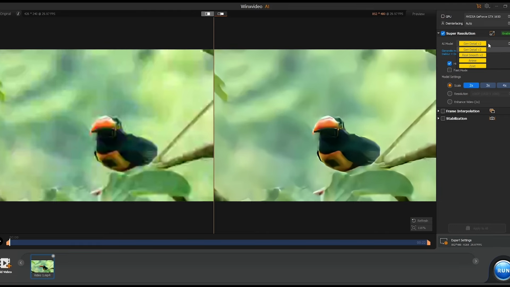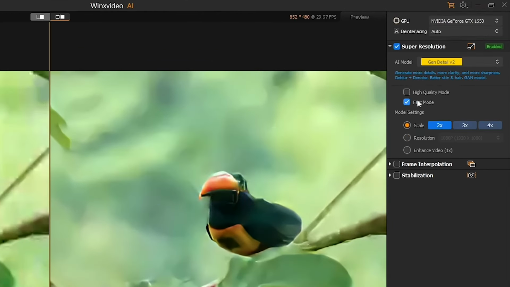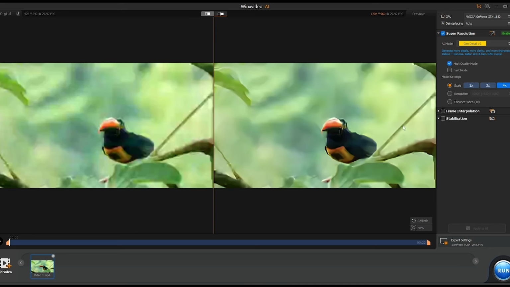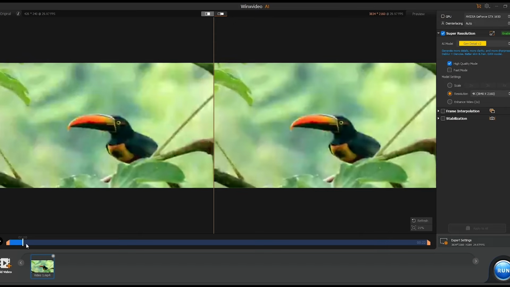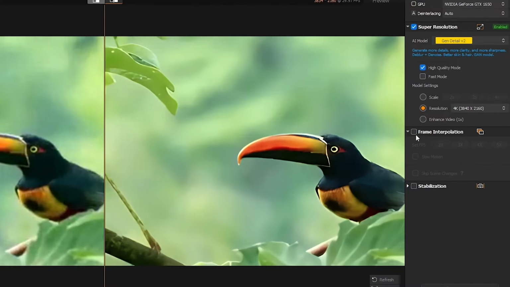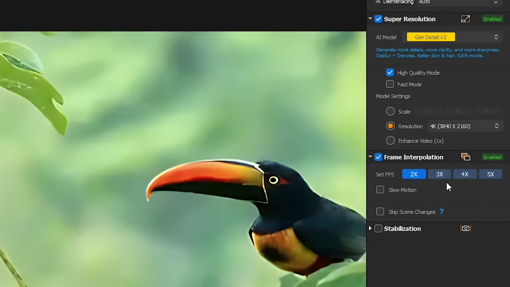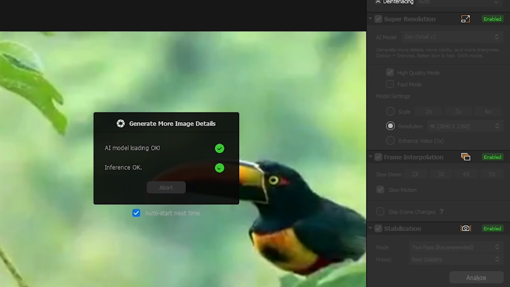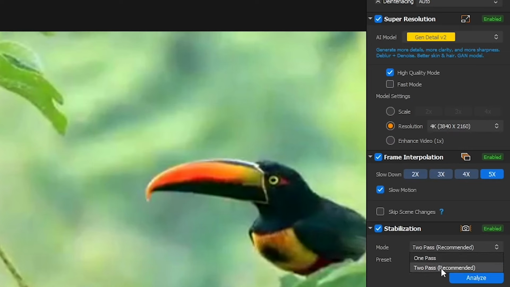In case of video, you will get some additional features like high-quality mode, fast mode, frame interpolation, and stabilization, which will make your video smooth and super high quality. And also you will get scale mode and high resolution mode. Click the frame interpolation checkbox to set the FPS in your video. Now you can set FPS up to 5x. And you can also add slow motion in your video. Turn it on for video stabilization. Now select stabilization mode and preset. And then click the Analyze button.